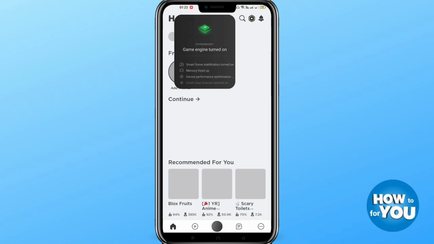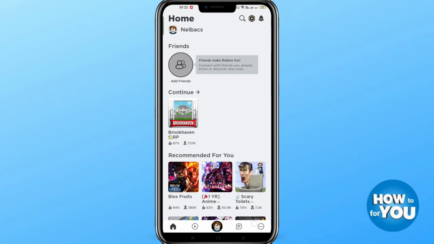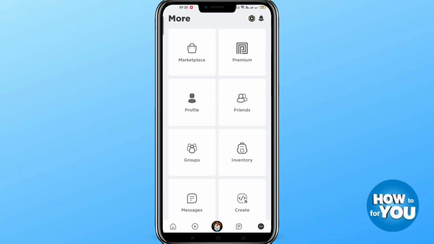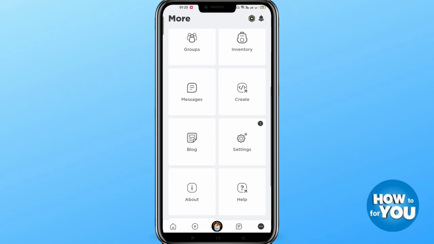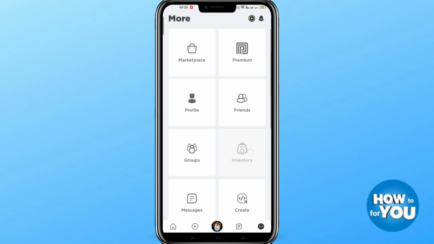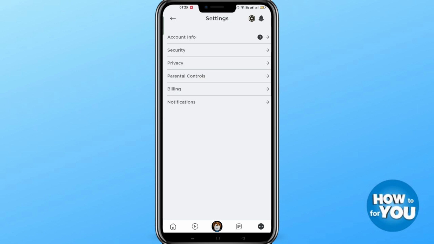So just a moment. And right here on the lower right side you will see three dots. Just click this one and it will route you to a screen for settings. Just scroll down to see settings and click settings.